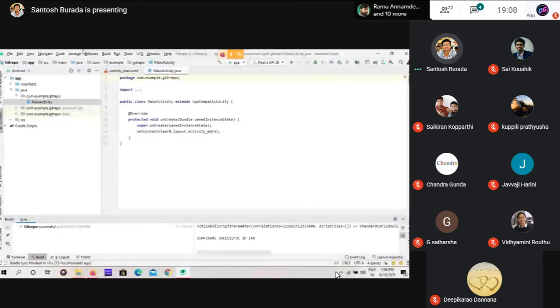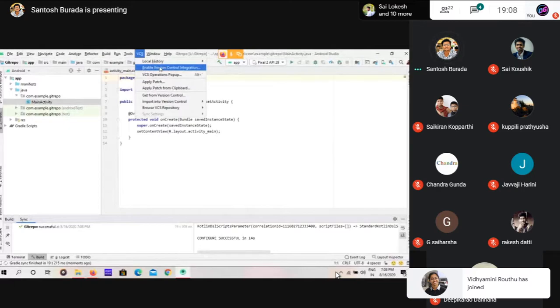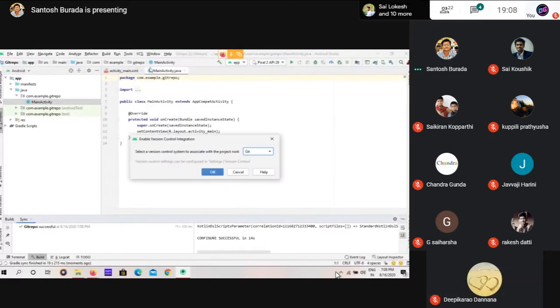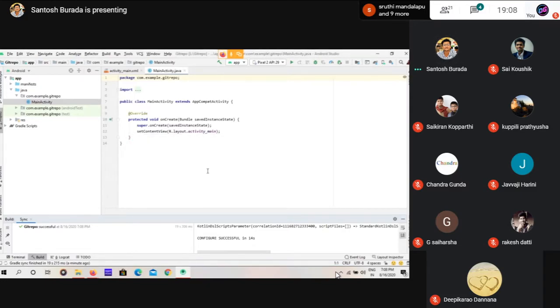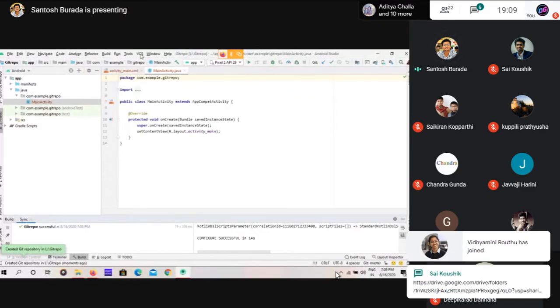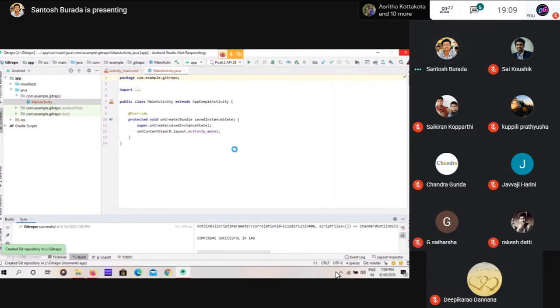Okay, see here we have one VCS button. Click that button, the VCS button. Enable version control integration. Okay, enable this option and select Git. Select a version control system to associate with the project root. Select Git. We have many options here, like Subversion. Just select Git and click on OK. See, I got one message: created Git repository. Now, what you have to do is click on VCS again. Oh, it's not responding.